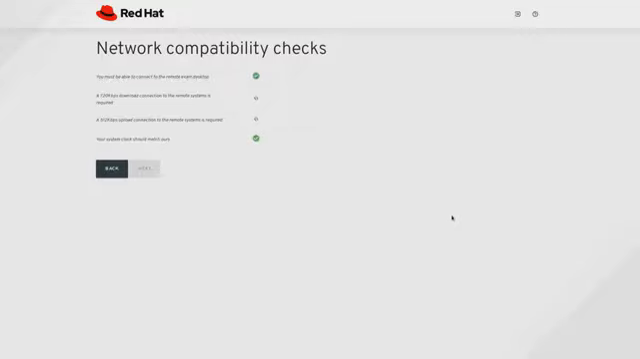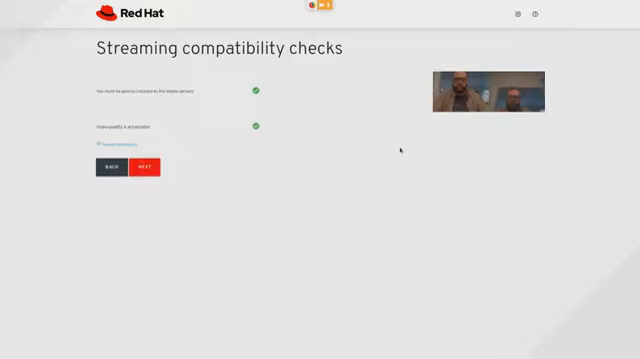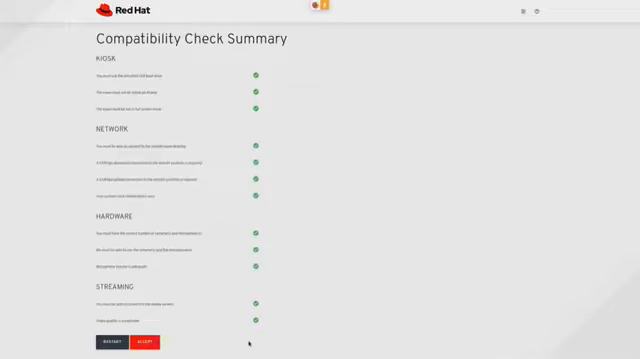Next are some network compatibility checks. When those are finished, click Next. Here we have some hardware compatibility checks. When those are finished, click Next. Next up, we have some streaming video checks. When these are all finished, click Next. Finally, we can see the compatibility check summary. If everything's green, click Accept.